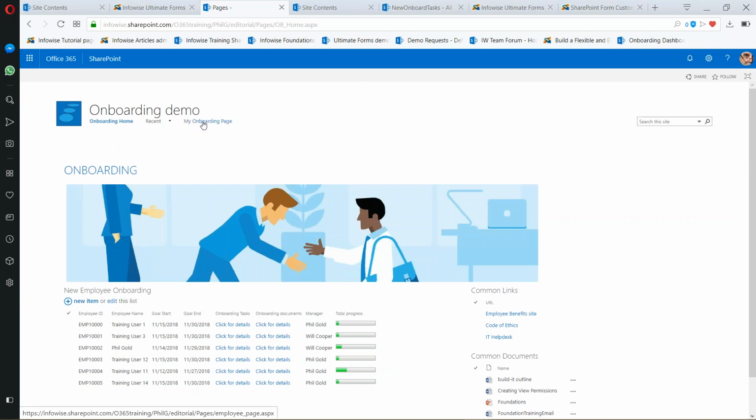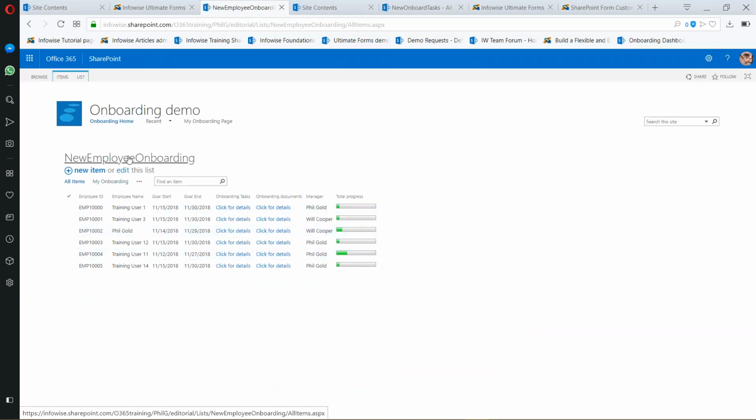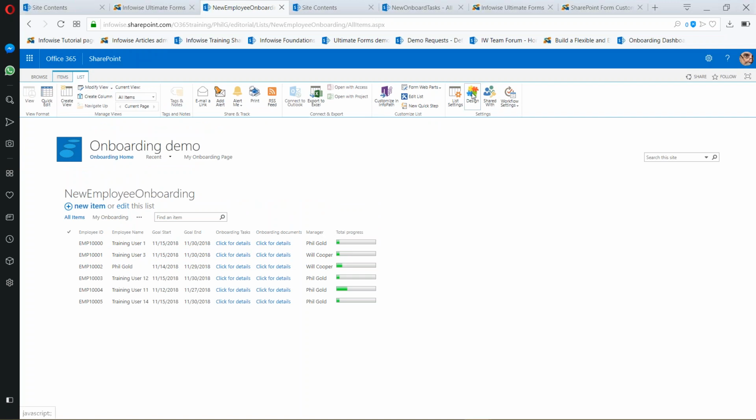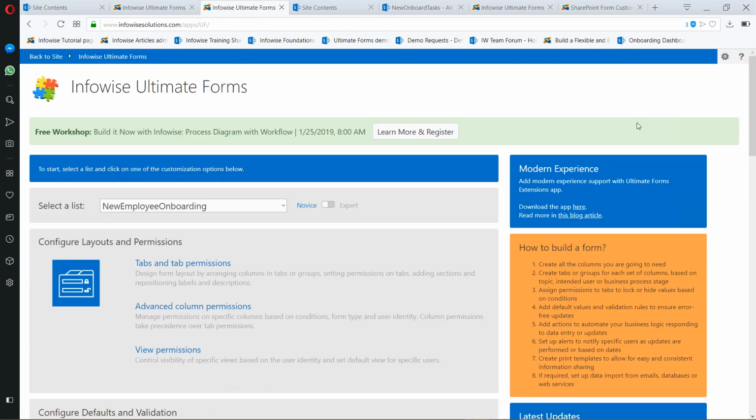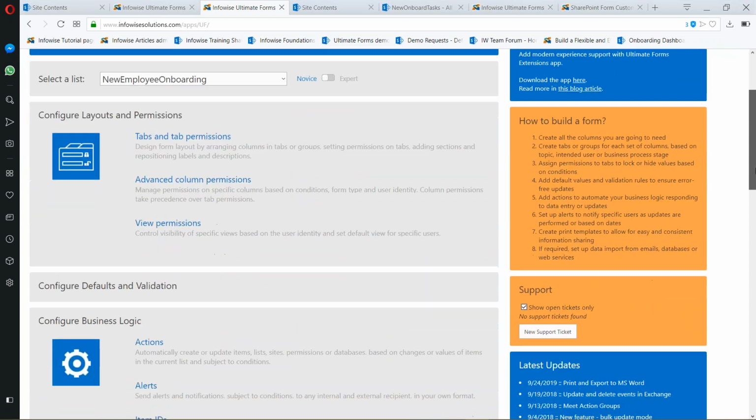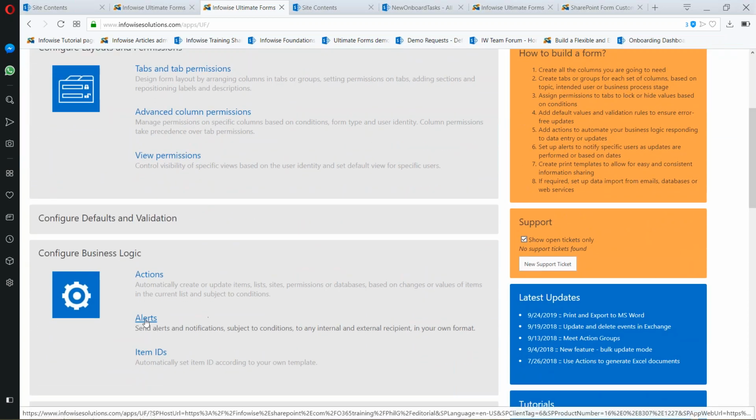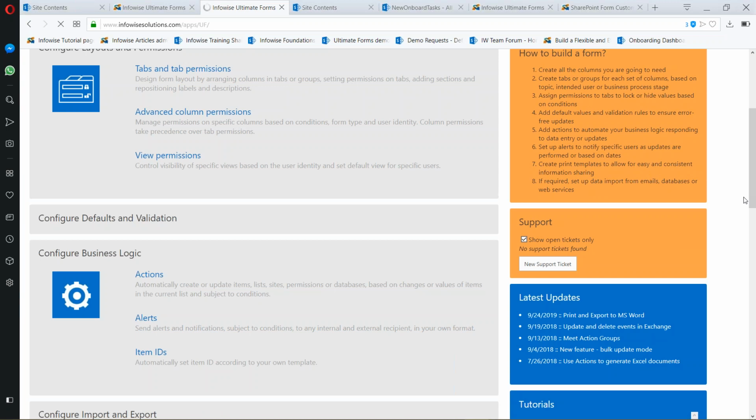Actually, let's go take a look at my personal onboarding page. Now let's look at the alert itself first. This is probably the thing that sold me the quickest on Infowise in general. I really like the idea of being able to notify people when things happen. But if you have ever used the standard alert inside SharePoint, you know how extremely limited it is. You really don't have much flexibility at all. The Infowise alert system is absolutely fantastic. I cannot emphasize how much I love this. I use this all the time for all kinds of different purposes.